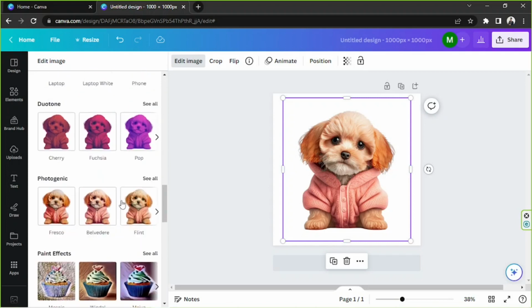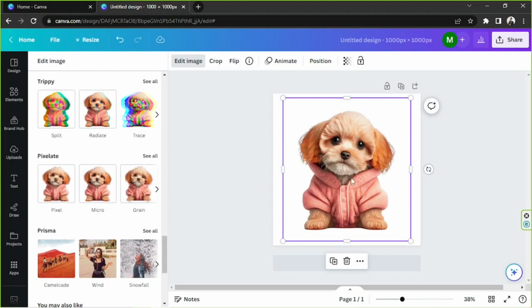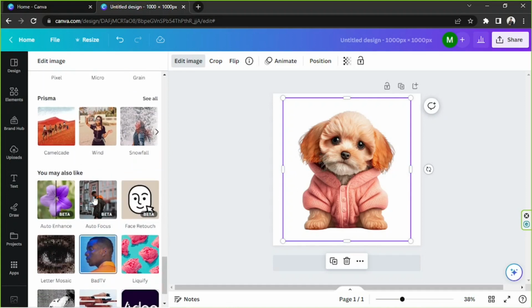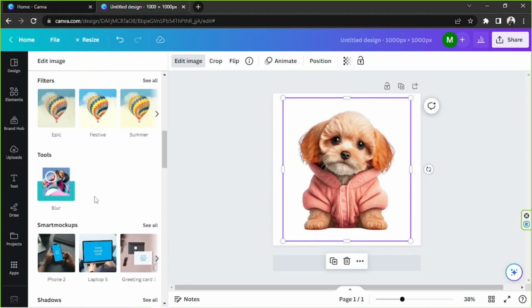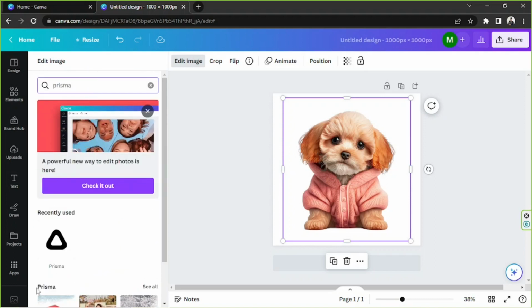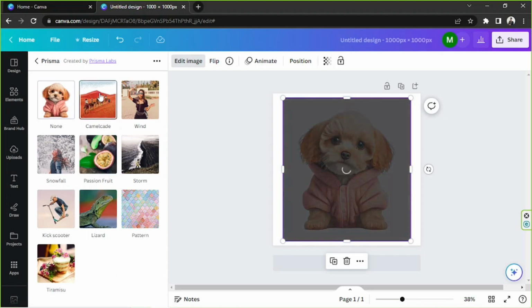And as for me, I'd like to apply kind of like an artsy effect to my cute little puppy over here. And I'm looking for Prisma specifically. So we're going to try to find it. We're going to search it here. Here it is. And I'm going to click on Camel Cade. This is my favorite. But let's see if it's going to look good in our photo.